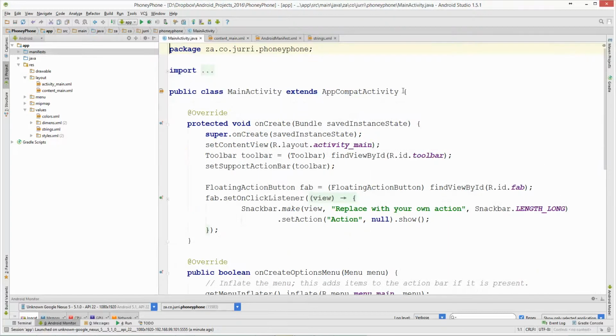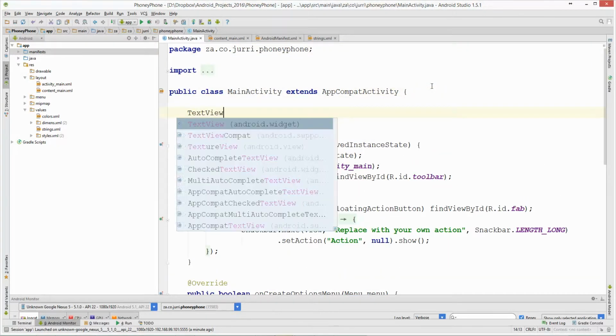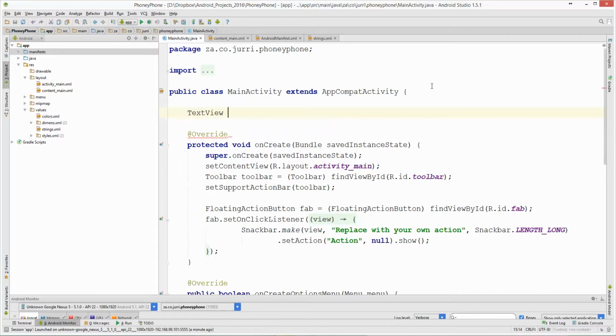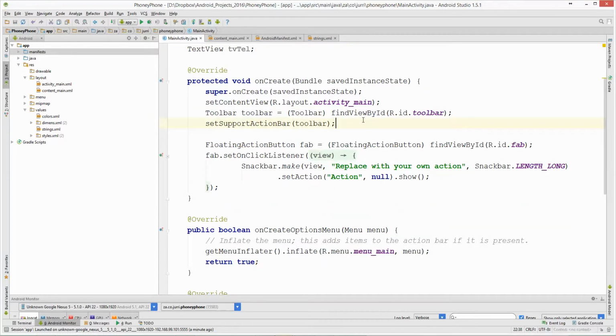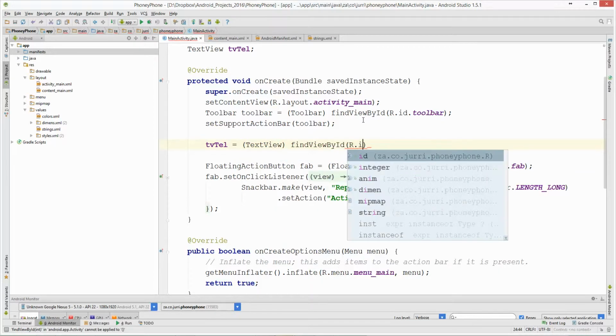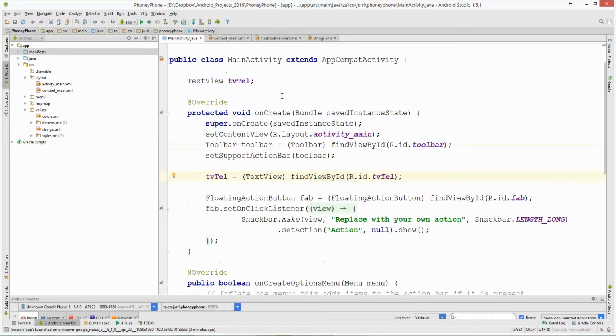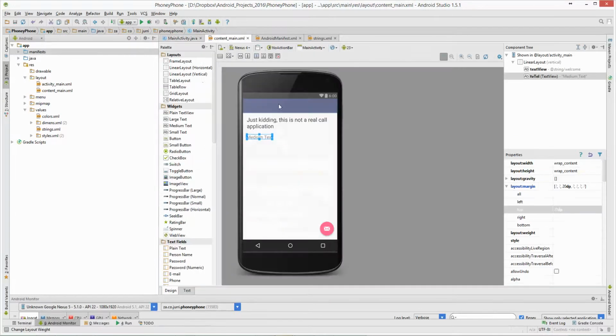Go to your main activity. Just set up that text view quickly. Anywhere after your set content view, we can set it up. So it's got TV telephone number equals, that's a normal text view. Find the view by its ID, and it's the same name. So now we've just connected the TV tel there with the component there, which is TV tel.